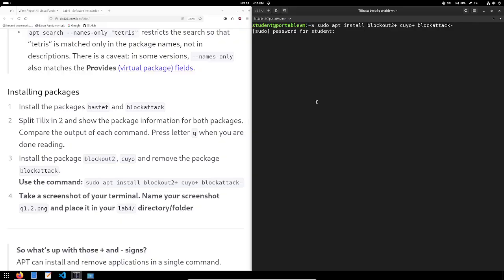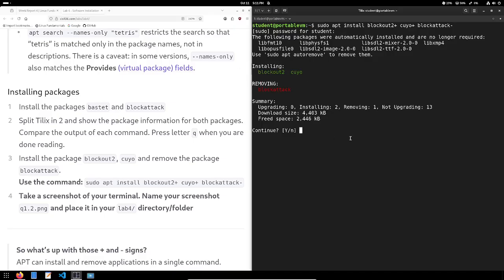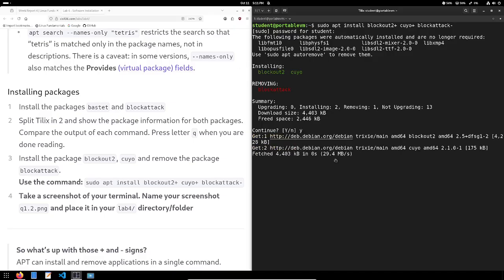Since I closed the terminal by mistake, it's going to ask me for my password one more time, and there we go. I'm removing this and I'm installing this. Do you want to continue? Yes, I'd like to continue.